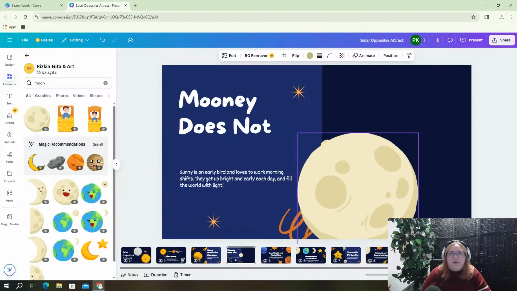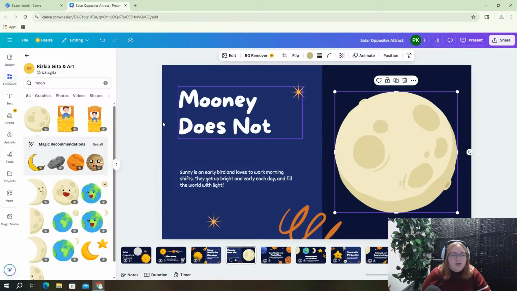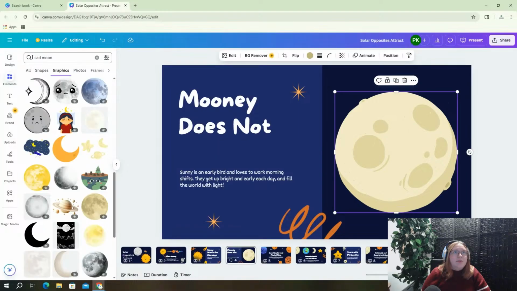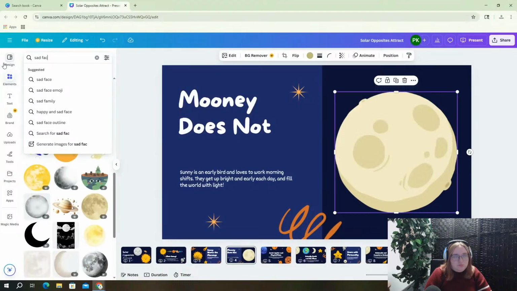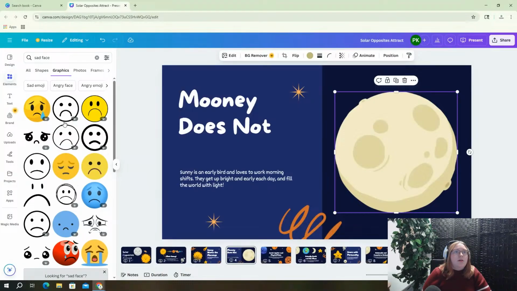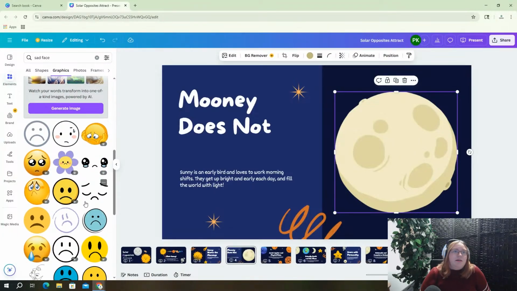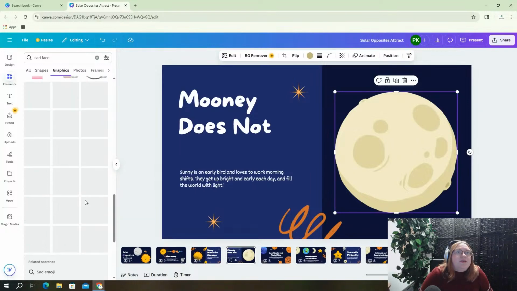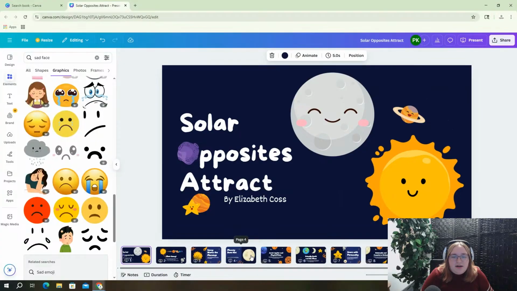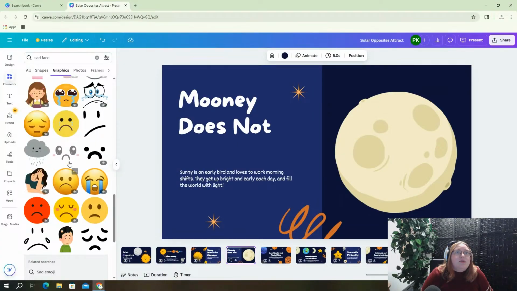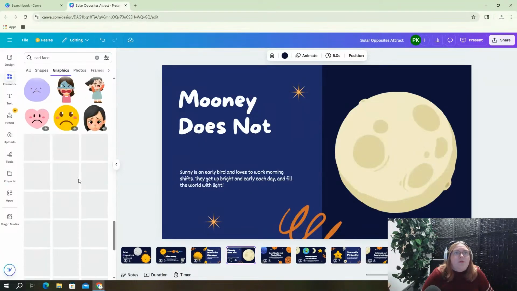Something really nice about having blank options with Canva is that now I can go back to this element search bar and search for a sad face. Right? And I want one that looks like it would work well for Moony. There's a lot of really interesting options. I have to keep in mind the faces that I've already added in here. So something like this one wouldn't work well because it doesn't match the art style that I have going right now, right?